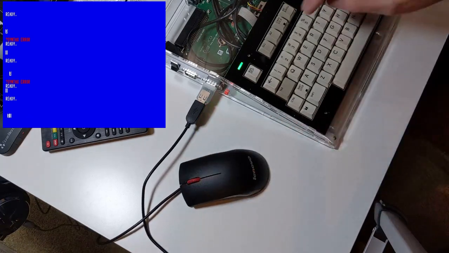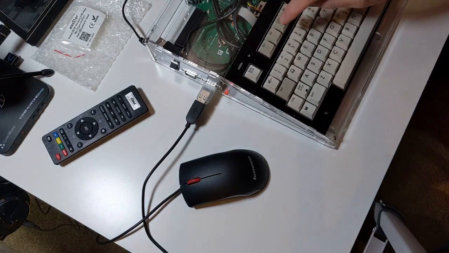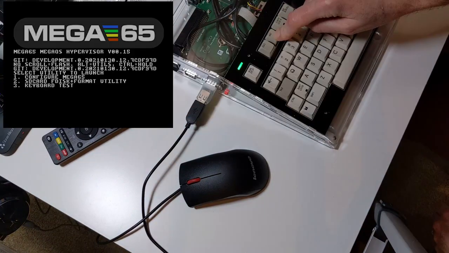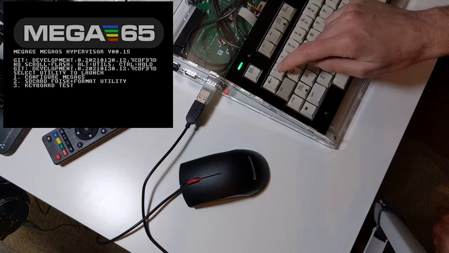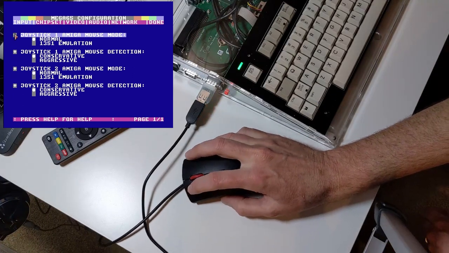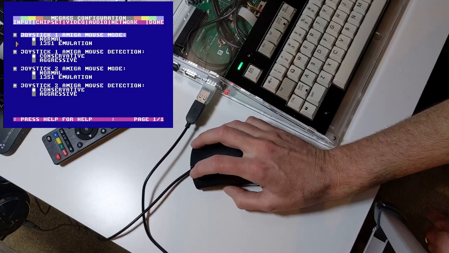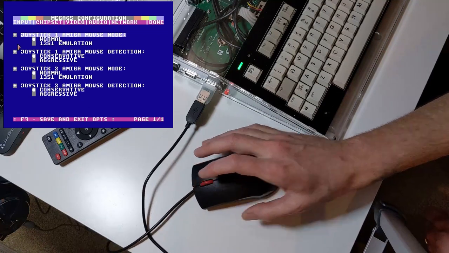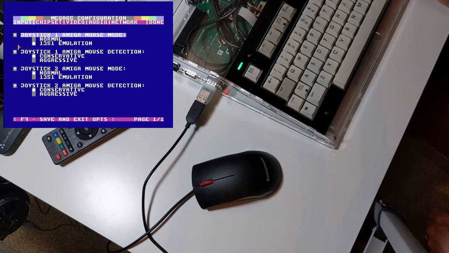Now let's go ahead and check and see if it actually works as a mouse. And we're going to do this in the configuration utility in the Mega. So we'll go to configure MEGA65 and move the mouse in here. Oh gosh, we've got something, but it's just not working. So back to the drawing board. Let's go ahead and see if we can figure out how to get this to work.